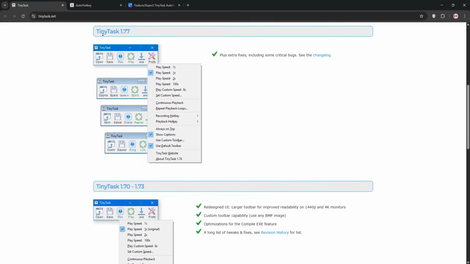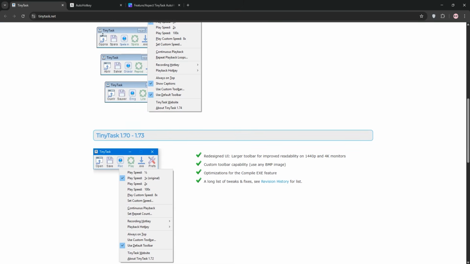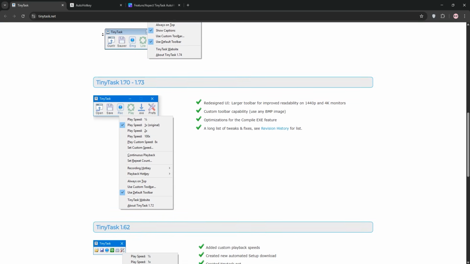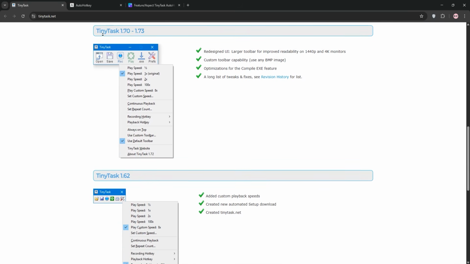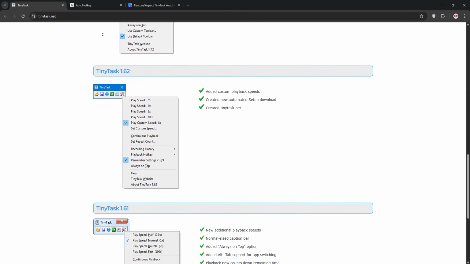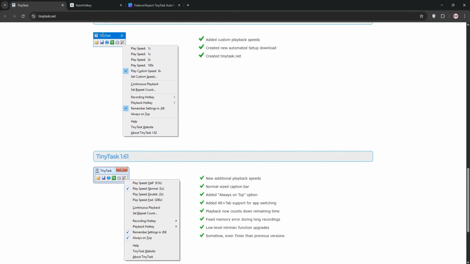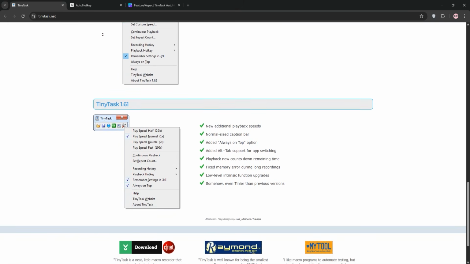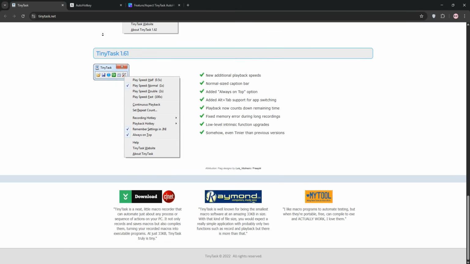Let's go. TinyTask is a free ultralight automation tool, just 35 kilobytes. It's dead simple. Record mouse clicks and keystrokes, save as macros, and replay them. No coding needed, and it's portable, perfect for basic tasks like auto-clicking in games or filling forms. But it's Windows only and lacks advanced options or flexibility.